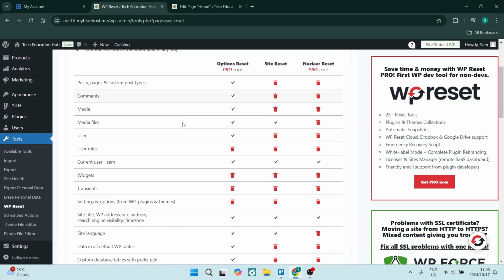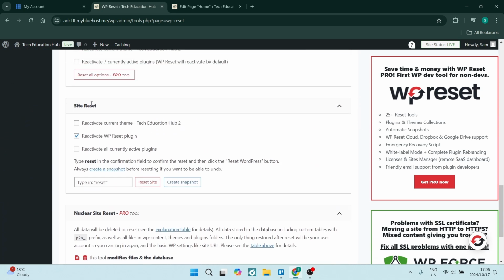We're going to go all the way down this page, and you're going to get to site reset. And over here, you are going to type in reset. Once you've done so, you can click on reset site. You can see here that there are a few options that you can tick off. And once you've done so, your site will be reset.